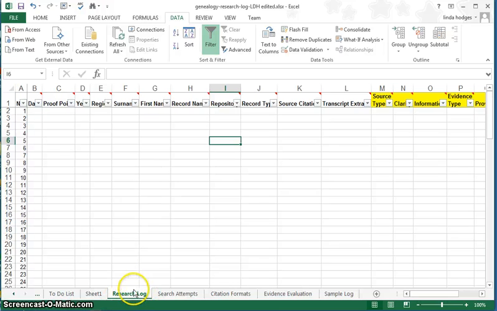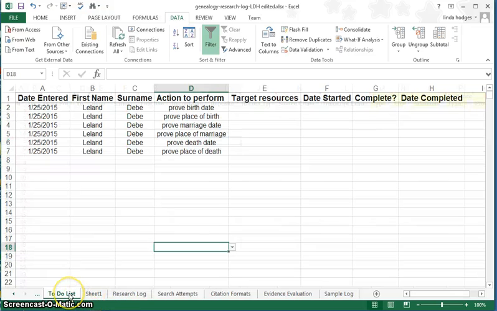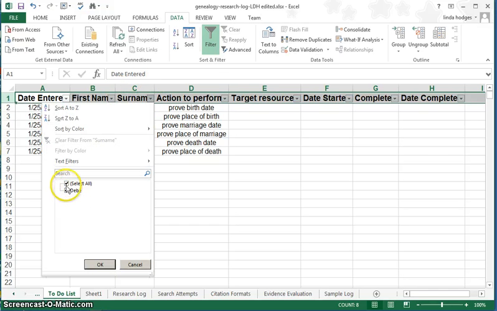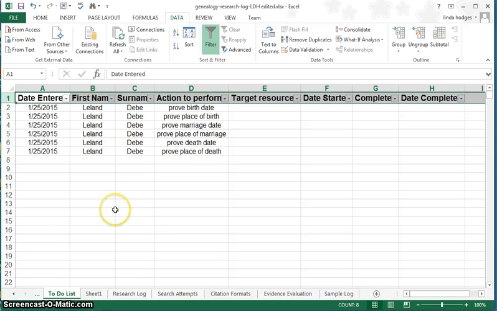Now, I understand we're on the research log, and that's where we've already done our research. But the same thing would apply on our to-do list. This is my to-do list right now. So I could highlight this row, throw my filter in, and let's say that there were other names on here. I could just say I want to search all my DB surnames. Of course, everything that's there is going to come up because my research log or my to-do list is so short. But it would pull up everything that I needed.